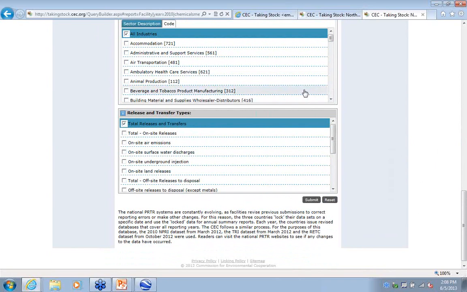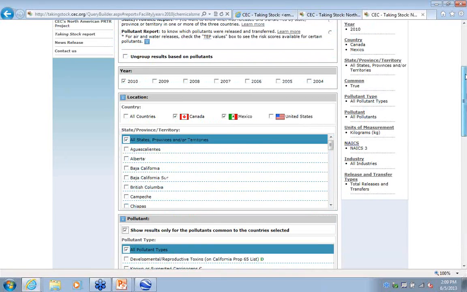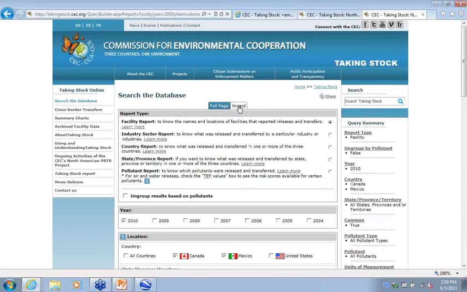Now finally, you can select 1 or more release and transfer types if you wish. Then, you can click on Submit to run your query. If you want more information before starting your search, you can click on the Wizard tab at the top of the page, where you'll get step-by-step instructions on the query selection process.